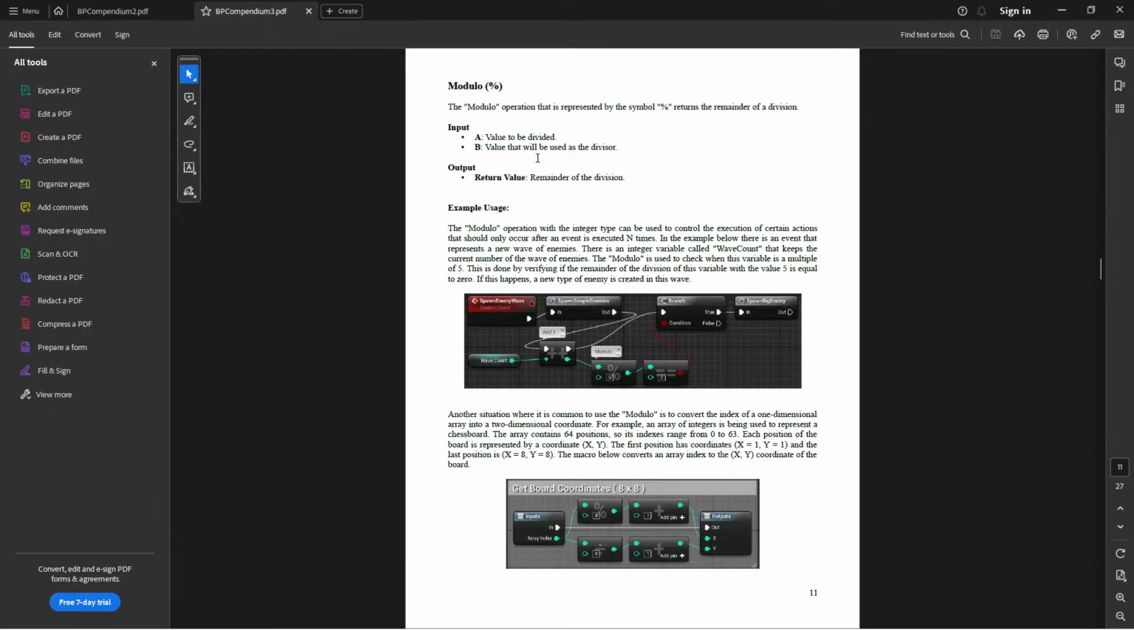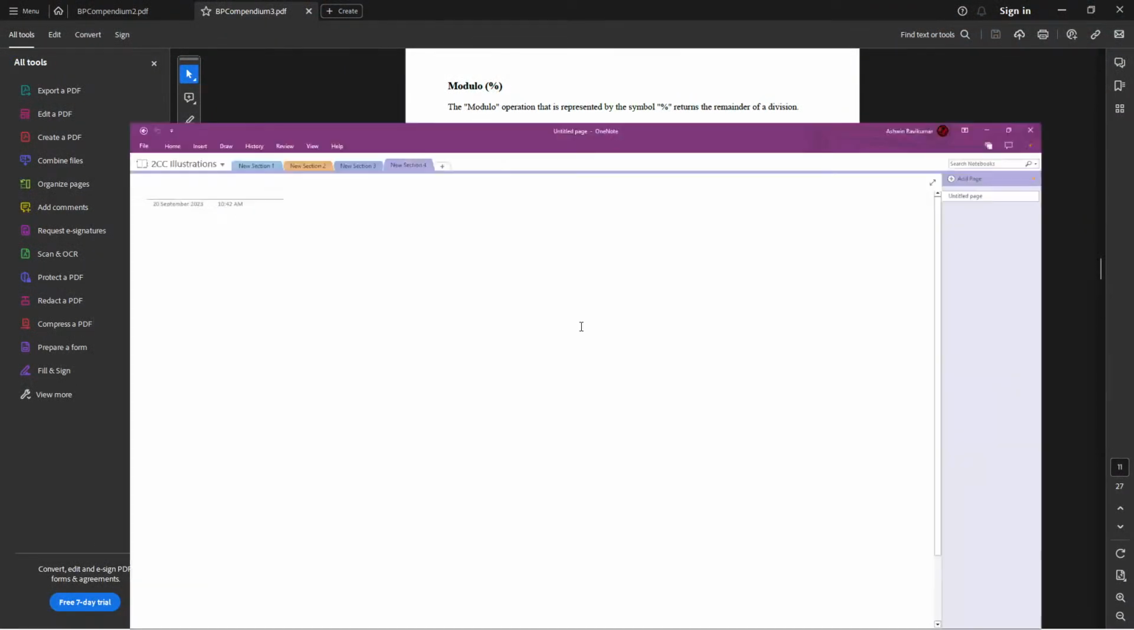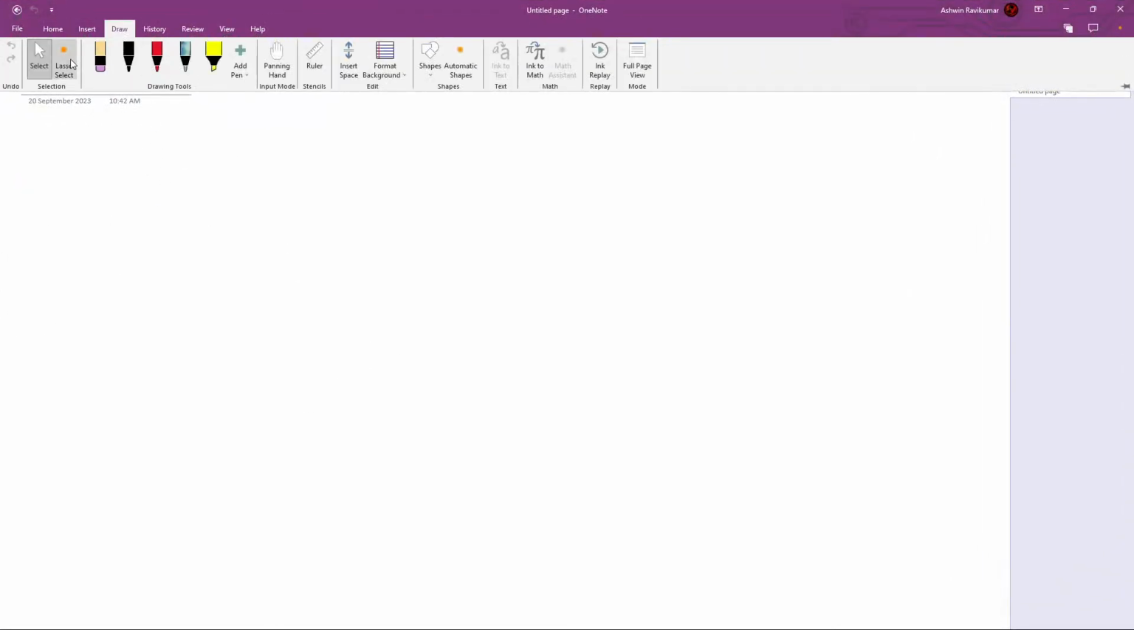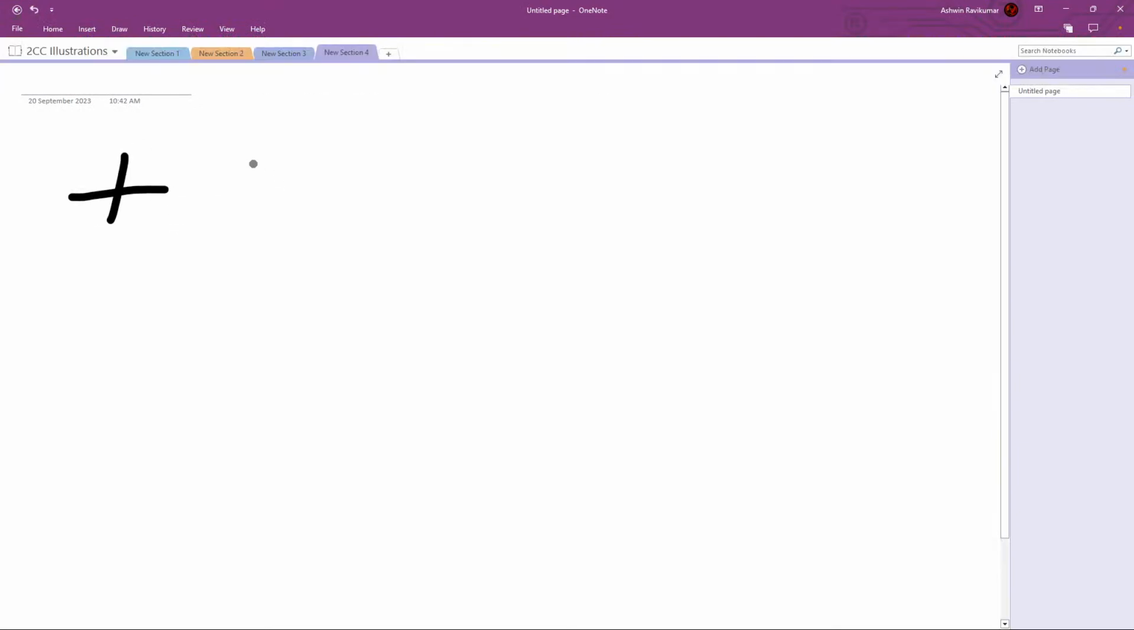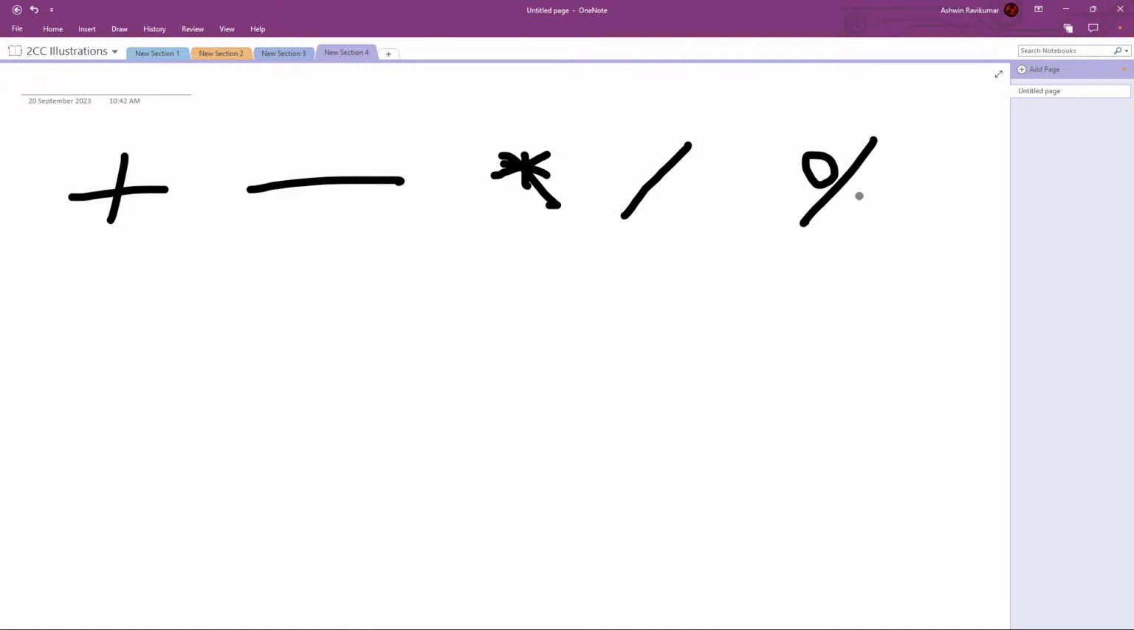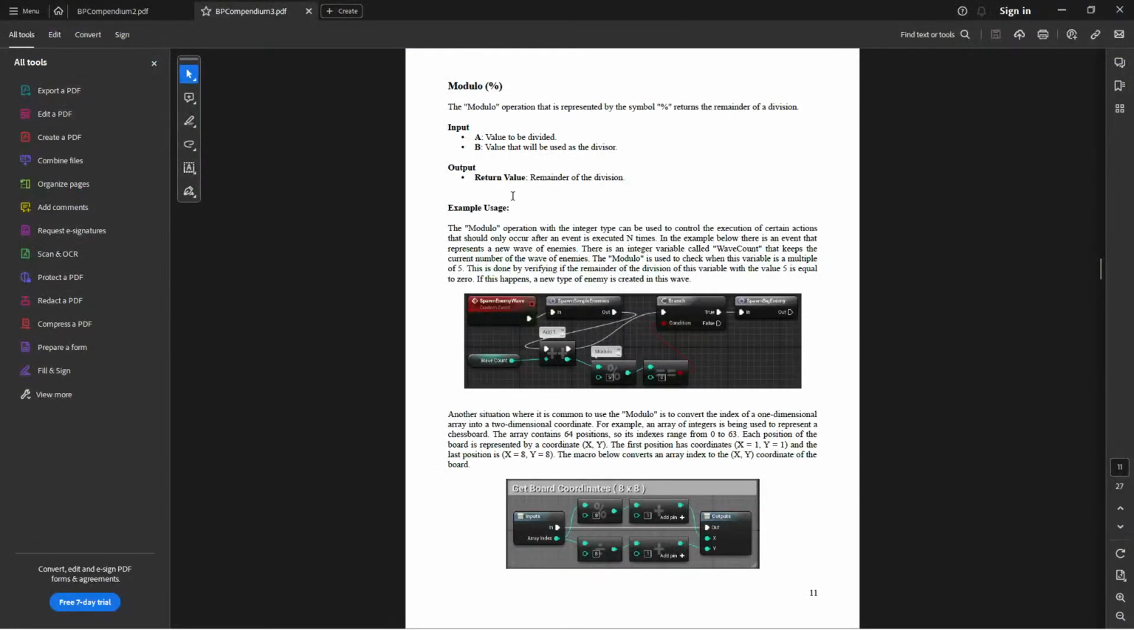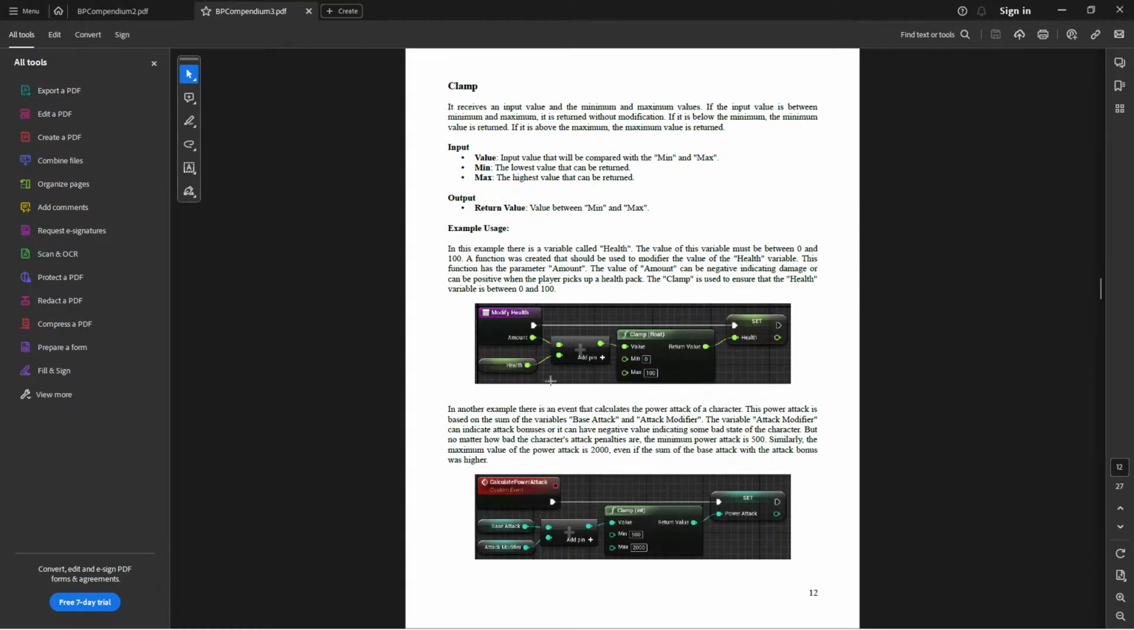Modulo. For those people who know the normal arithmetic operations, you have the plus, the minus. In computer language, for multiplication you would use star, for division you have slash, and if you want to find the remainder, it's the percentage symbol. So modulo is exactly that. It's a percentage symbol. It basically gives you the remainder of whatever is divided. That's all. So very simple understanding.